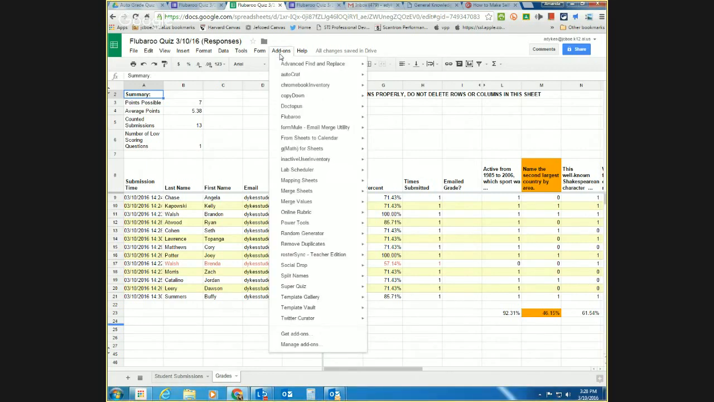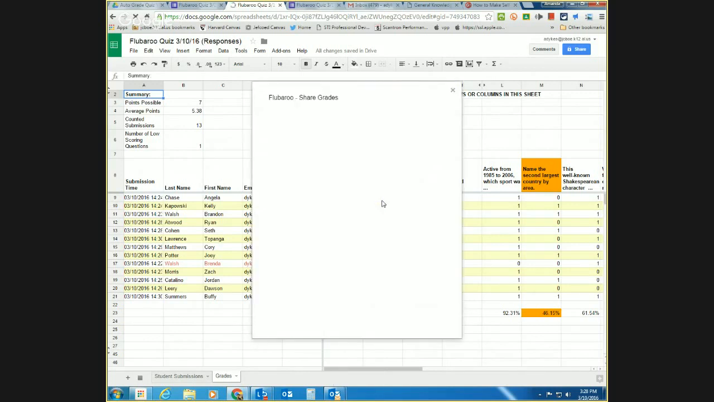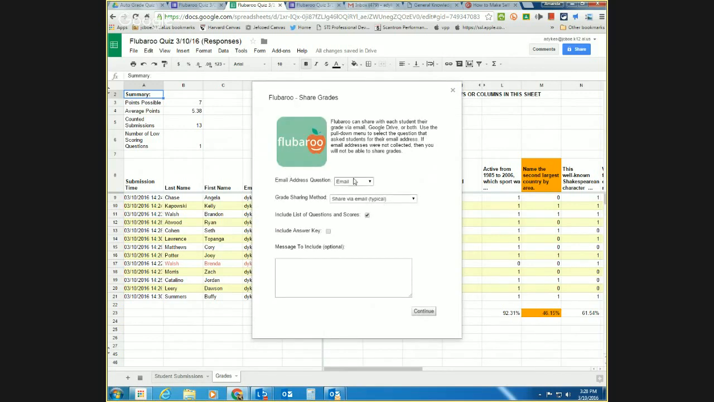Other things that they can do is you can actually email, and that's why I asked for email. This is just an option. Go in here, it says regrade, let's see, share grades. Email address question is email. If it was like a login, it would be their username. You see, we want to share via email. We can share via Google Drive. There's no email. We can share both email and Drive if you want to.